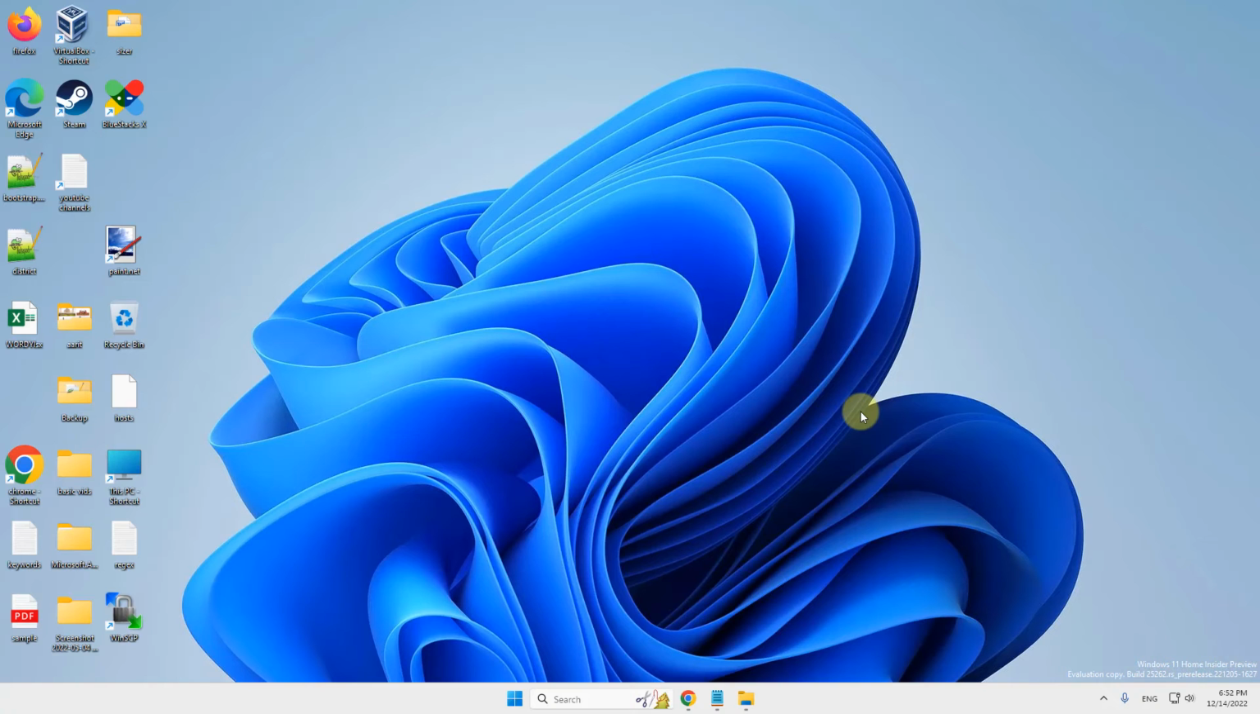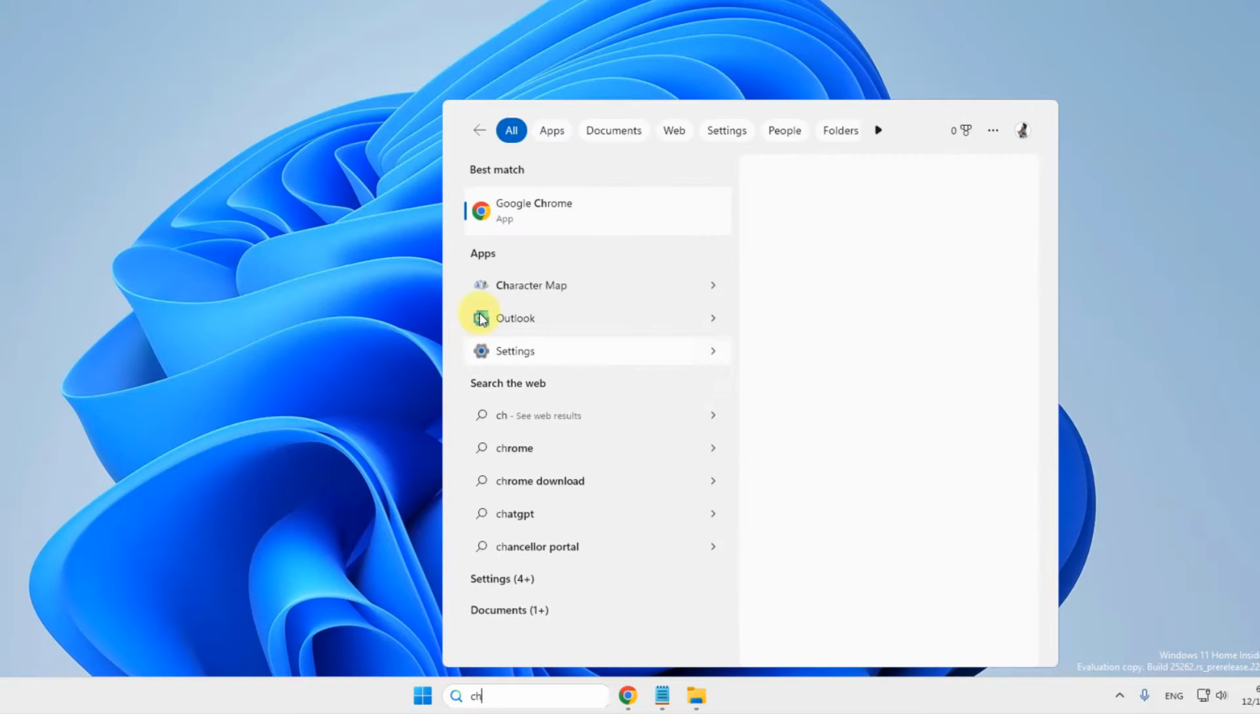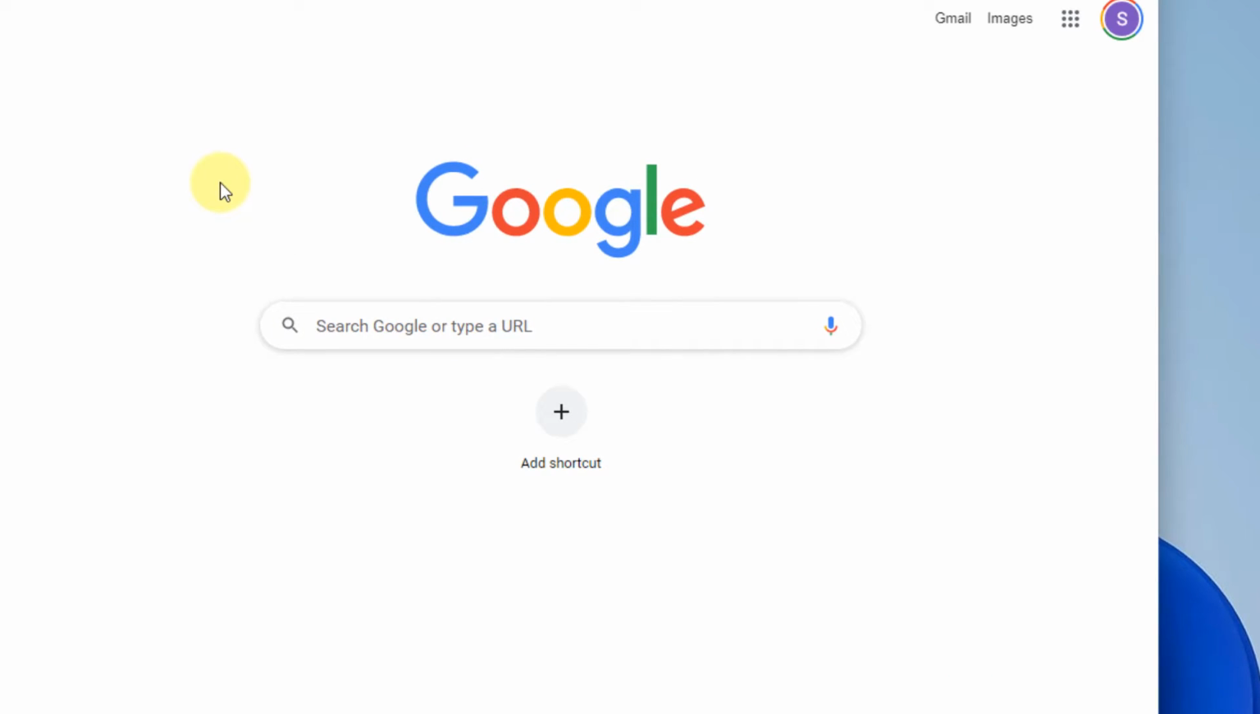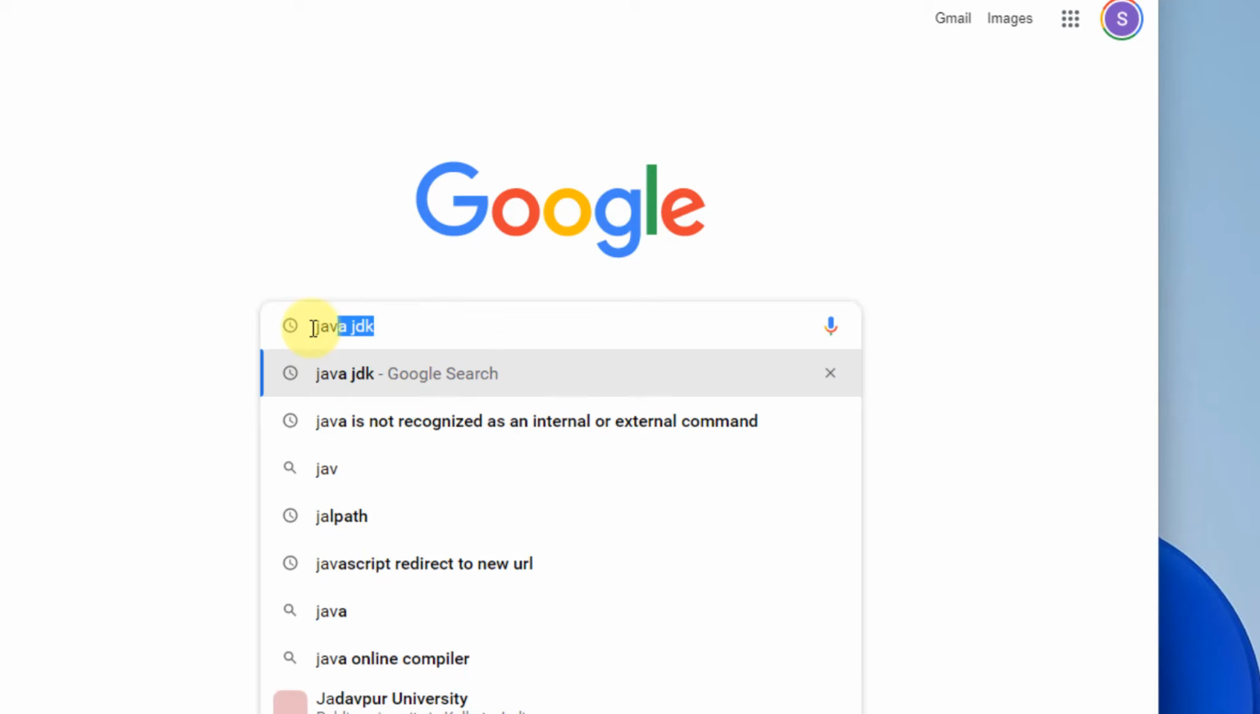Hi guys, let's see how to install Java JDK on your Windows 11 computer. So it's very easy how to do this. Open any browser of your choice and now just Google Java JDK.